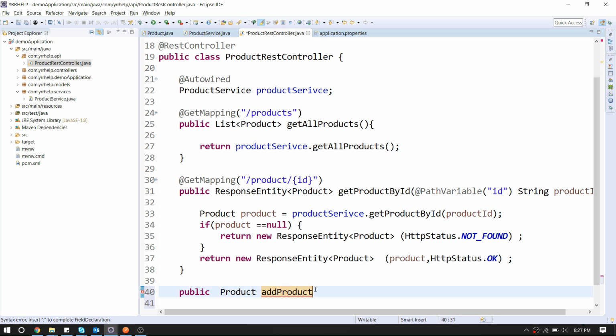All right. Now as an input parameter, as I said, the client will be sending us the product information such as product description, price, etc. So I'm going to capture that information here. Let's say new product.